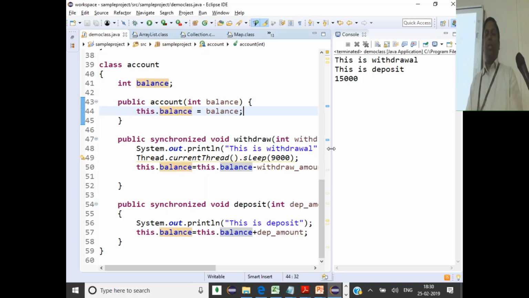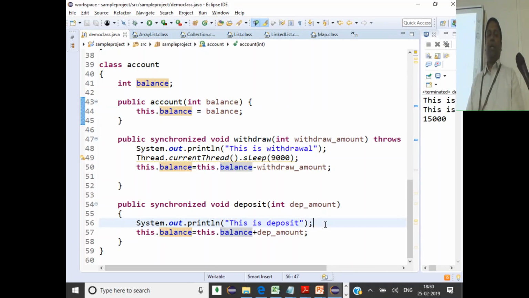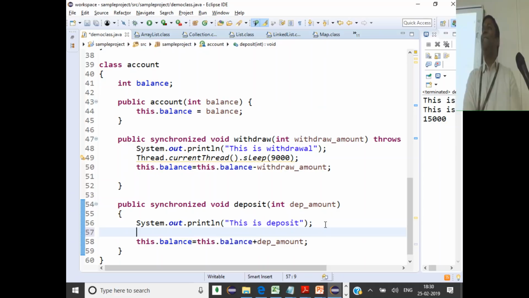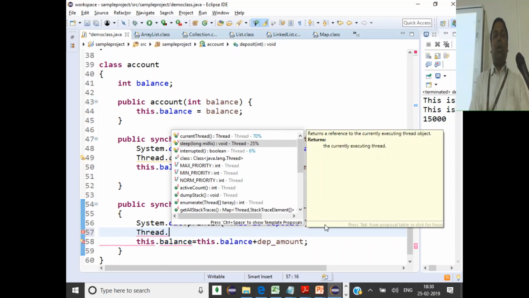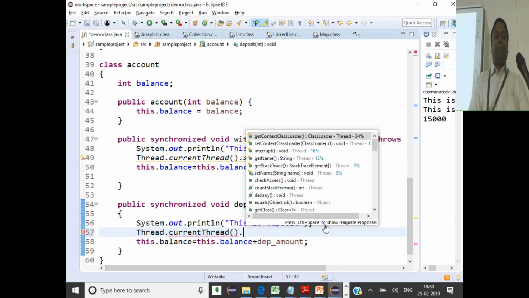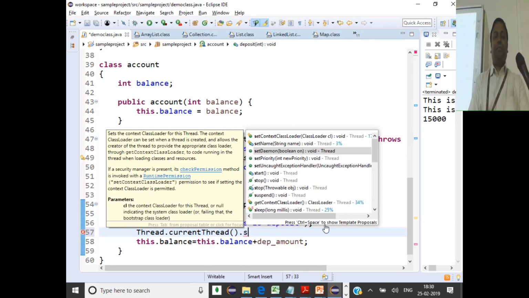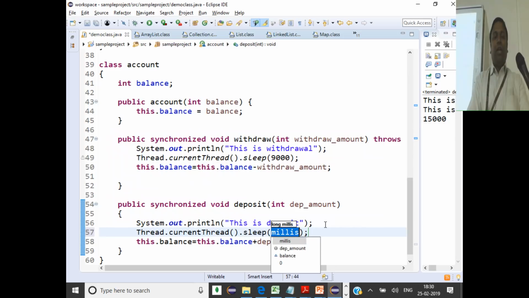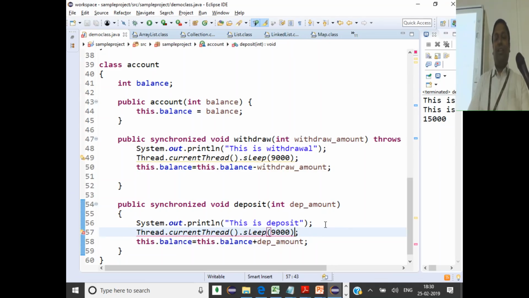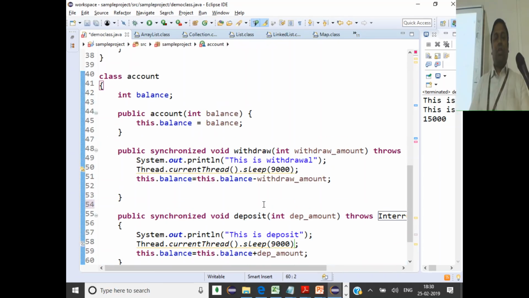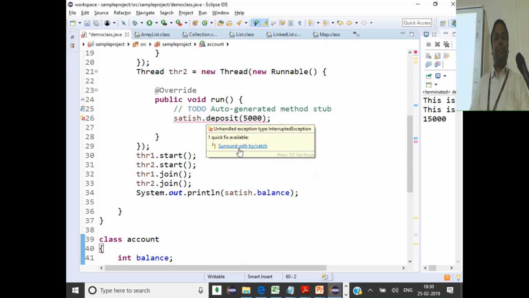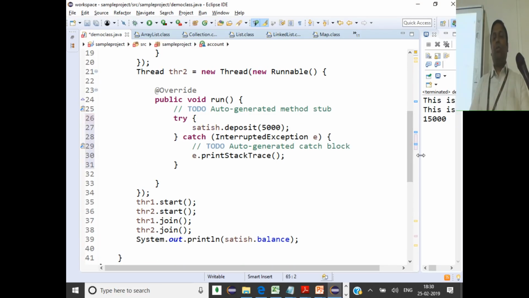So if for deposit also I put a thread.sleep, what will happen? If I put a current thread.sleep for deposit also, and I make it sleep for 9000 milliseconds, so what will happen? How will your output be now?